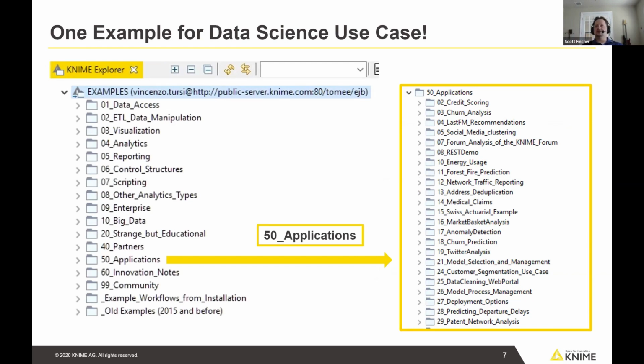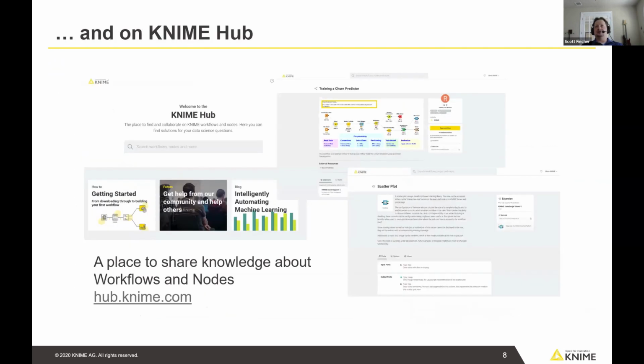So whether you're trying to do things like credit scoring or looking at fraudulent claims, anomaly detection, time series analysis, forecasting, we have all sorts of these different examples on our example server. You can see that they're organized by use case and functionality. But really, and I showed you this already, I wouldn't necessarily use the example server if I'm doing this myself. I would use the KNIME Hub.